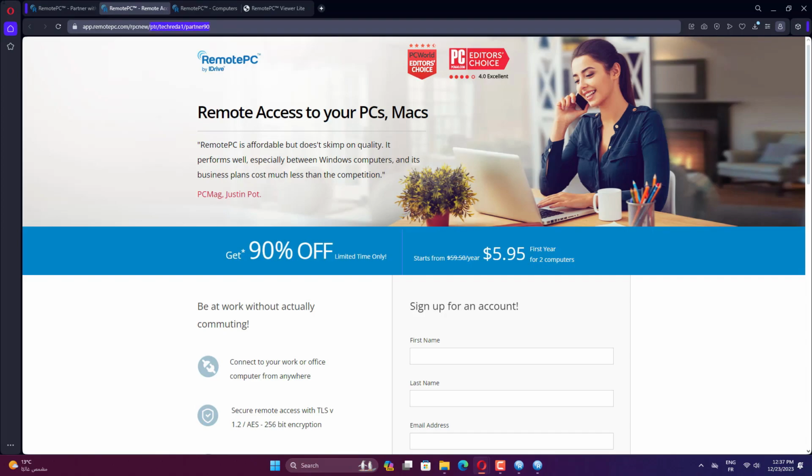How much does RemotePC cost? RemotePC doesn't offer a free version, but you can get a 7-day free trial with no payment details required.